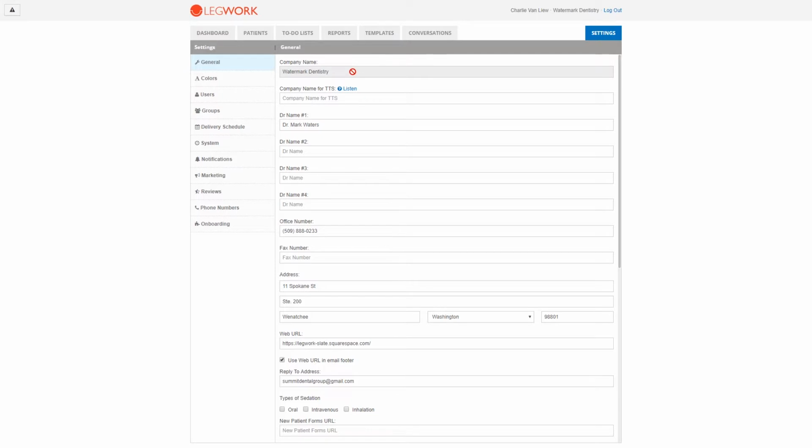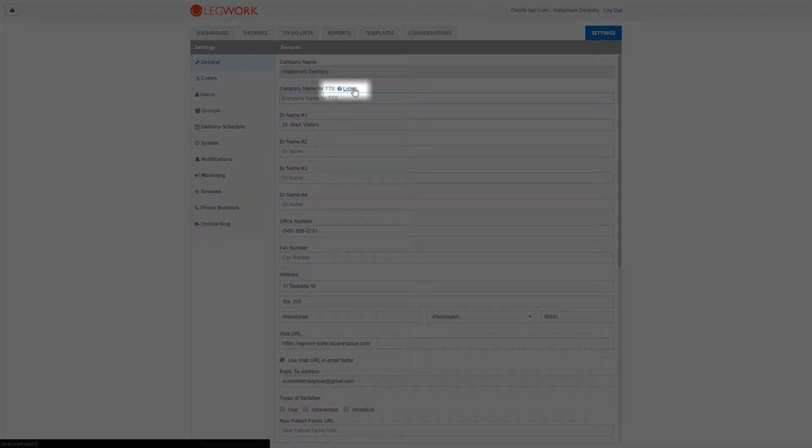So for example, the name of the practice, we have to have that official company name. The company name, the way it's pronounced using text-to-speech technology. So when we're talking about our automated phone calls, is it saying your practice's name correctly? If not, you can type the name in phonetically, so the way that it sounds, and you can then listen to see if we've hit how that should be pronounced.